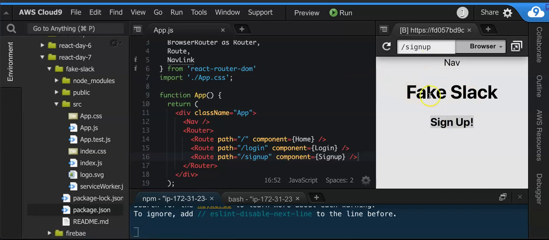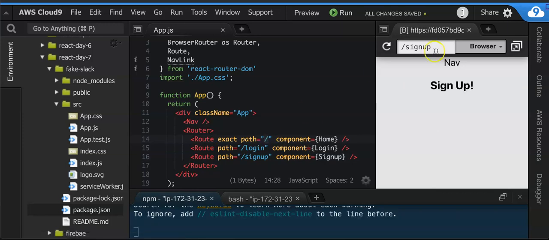The problem is it's still always displaying this home component. And so a way to change that is to make sure this is an exact path where it's only this slash. And then it displays the sign up component if we're on the sign up page, the login component if we're on the login page, and if nothing is there, it's just on the home component. And so now we should be able to go to different links and get different components that are rendered to our screen.